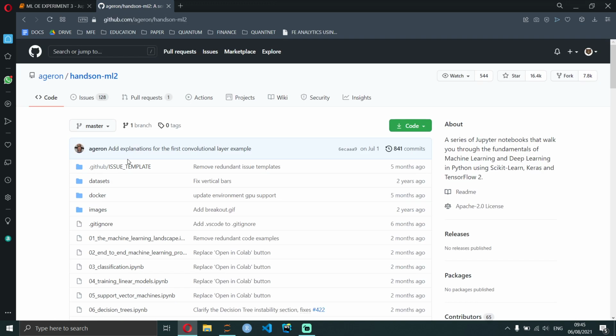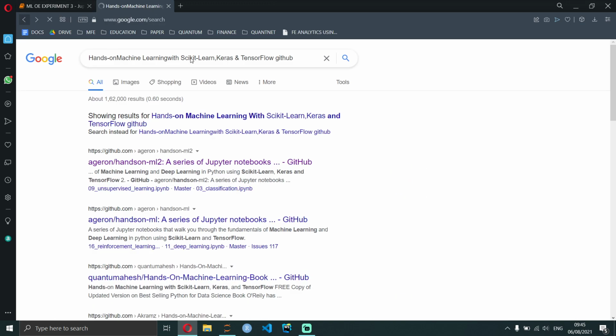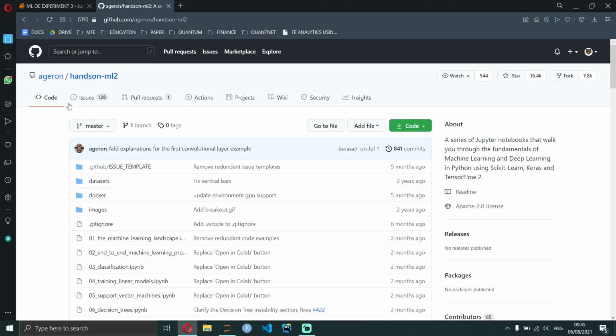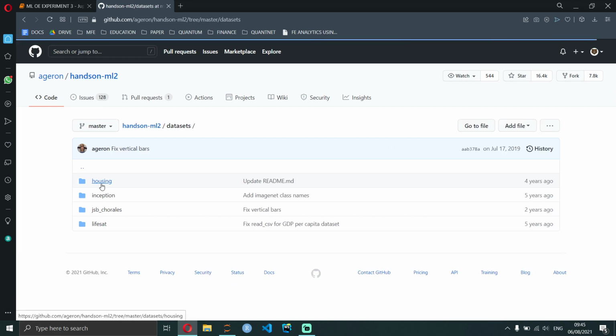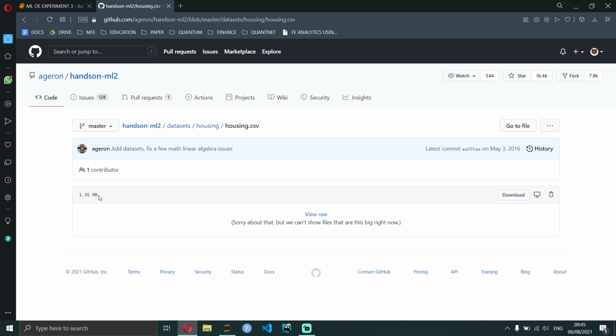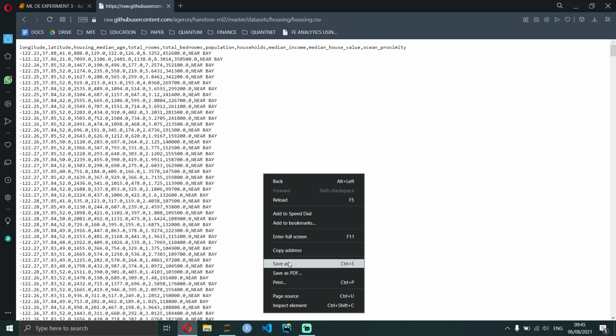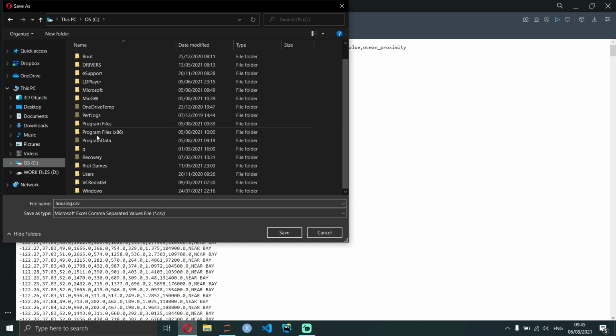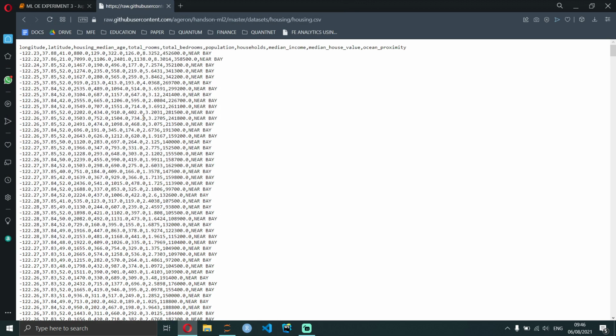If you go to the book and type the book name and then GitHub, you can get the first link, which is AGERON hands-on ML2. Then go to datasets, then go to housing, then go to housing.csv. If you go here, you can download it, but best to view it as a raw file and then save as. It will save as housing.csv. You can save it wherever your working directory is.